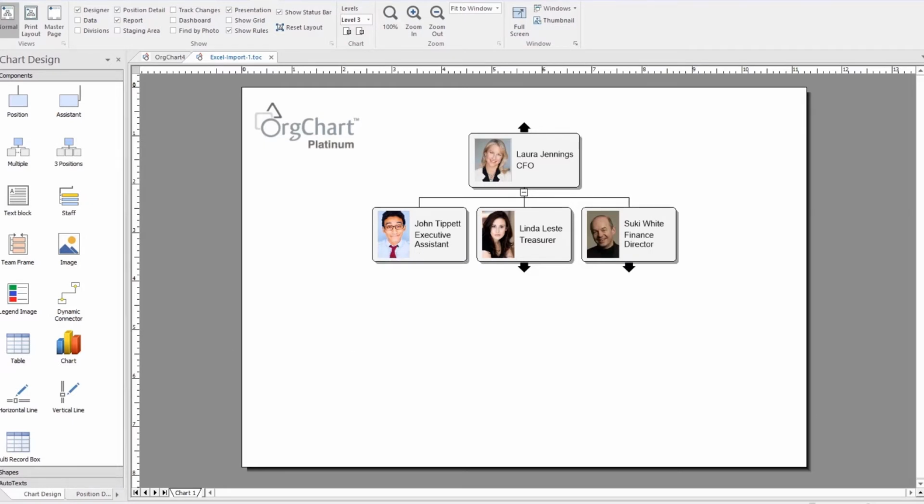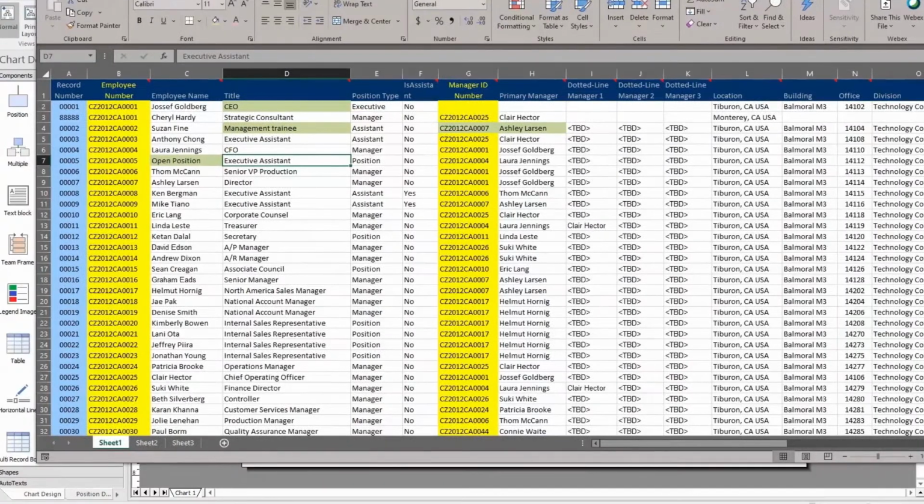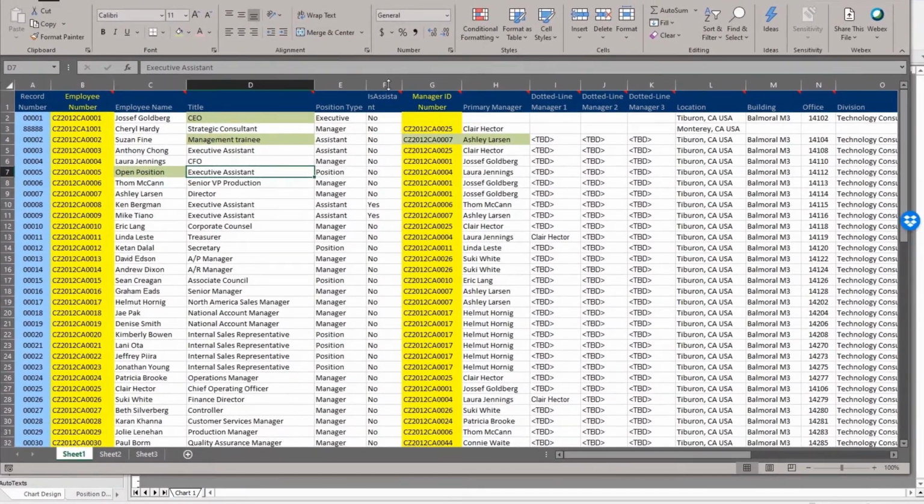So let's just review what's going to happen in Excel here for a second. Here we see those changes that I was talking about. The changes that will take place have been put into an Excel spreadsheet, and here's the title change for Joseph Goldberg. Here is Suzanne Fine, and her title is changed to management trainee. She has a new boss now, which is Ashley Larson, and we're using his manager ID.